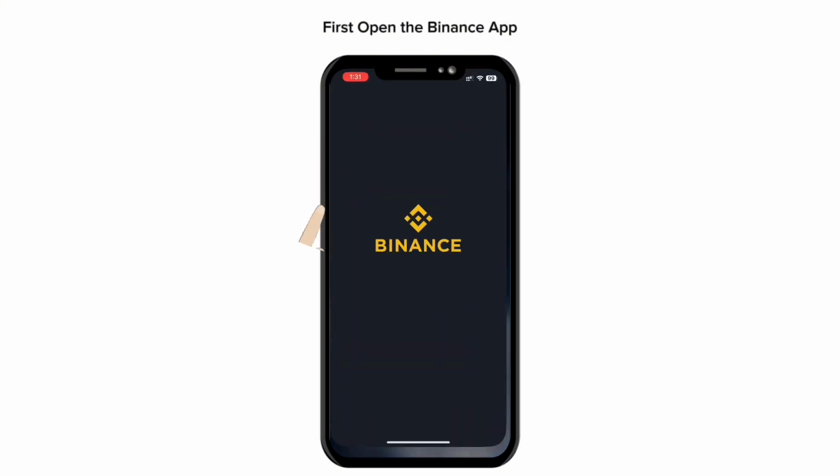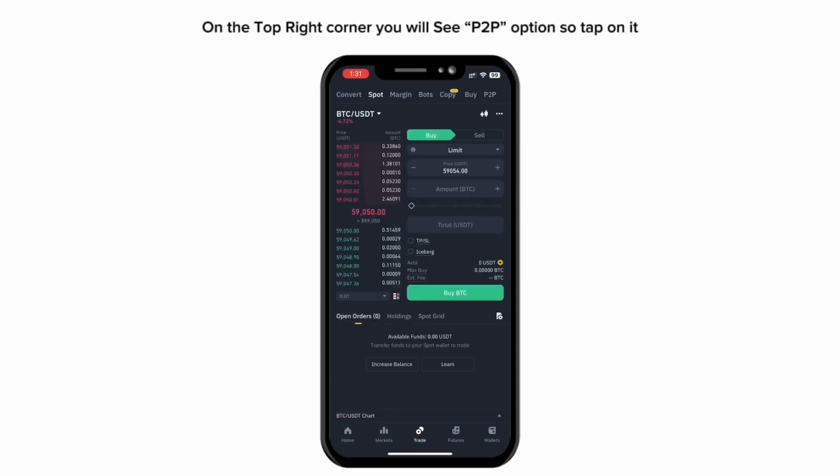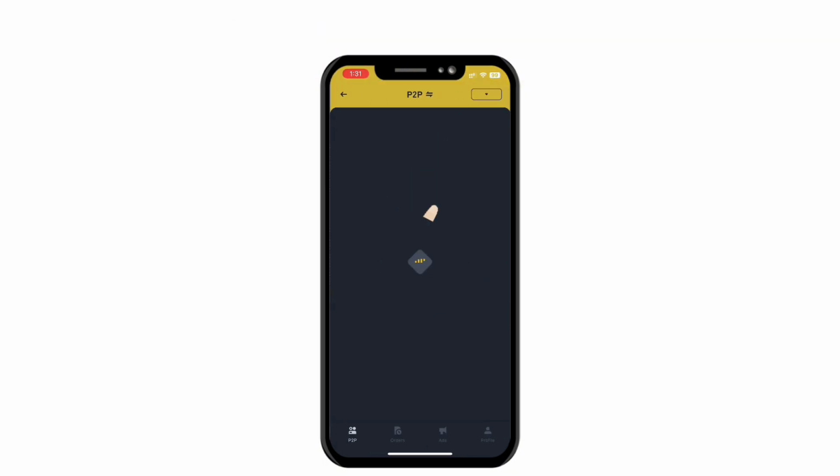First, open the Binance app. This is the main page of the Binance application. On the bottom of the screen, tap on the trade icon. On the top right corner, you will see P2P option, so tap on it.